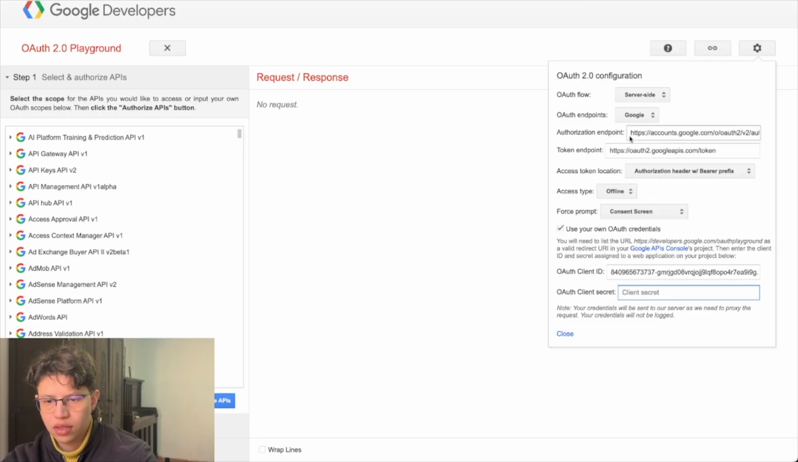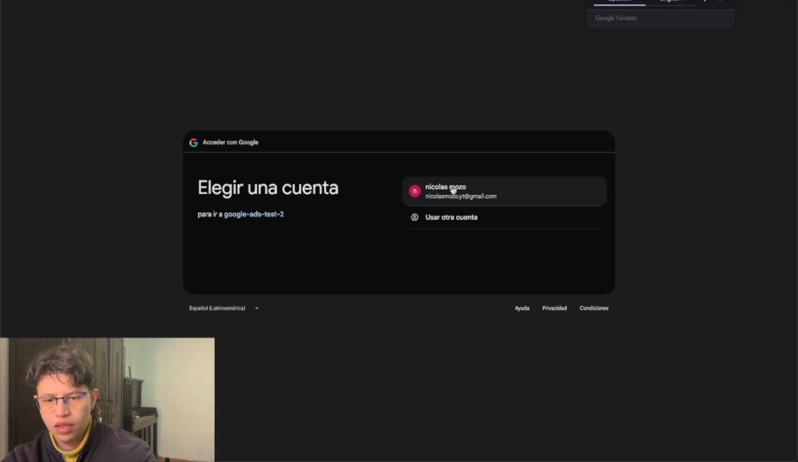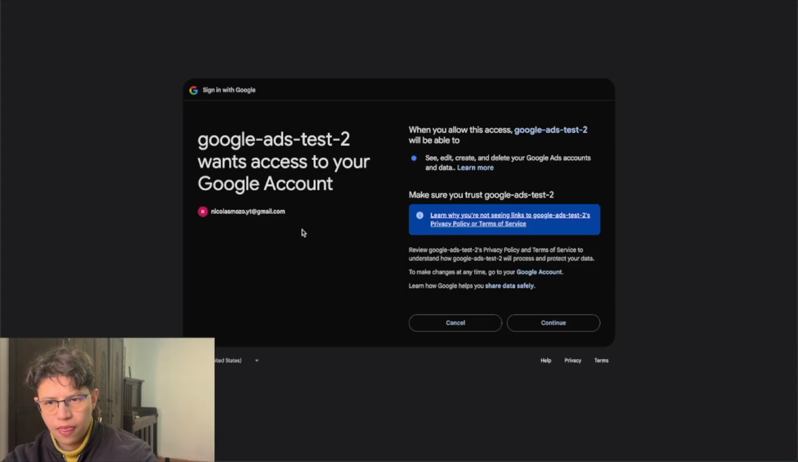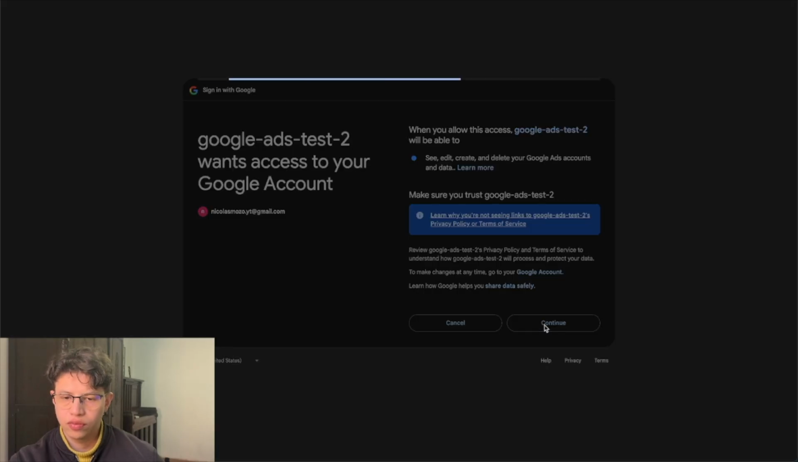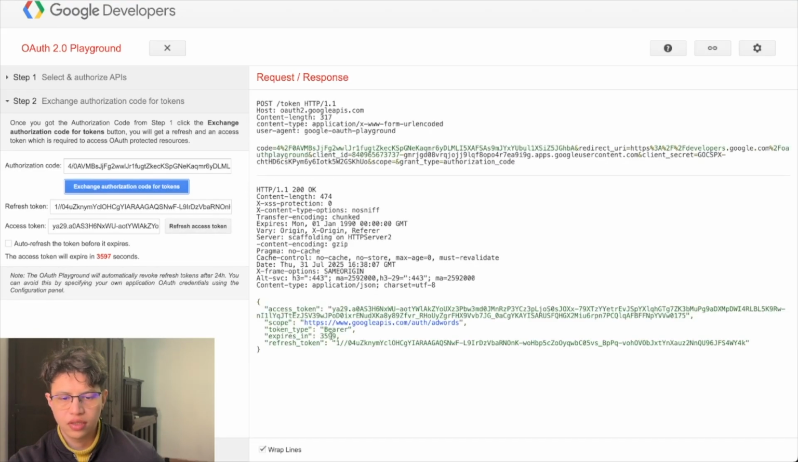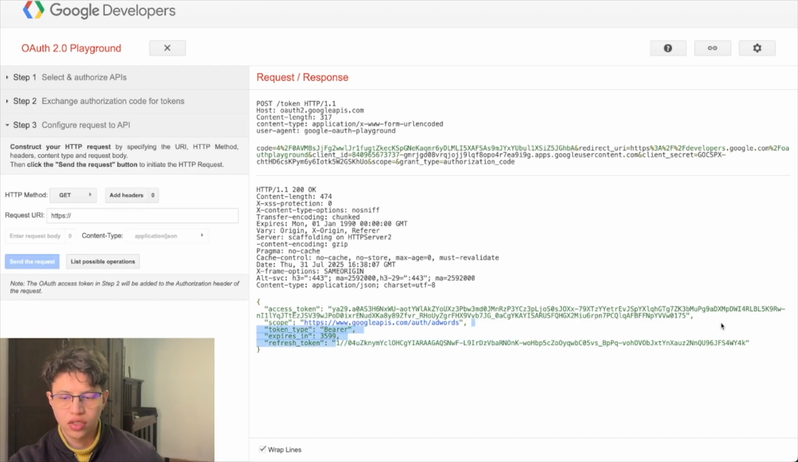And secret, authorize, then you click yes here, then you click continue. Okay, so now you click here and exchange authorization code for tokens, and this is what we need here, the refresh token, this one here.